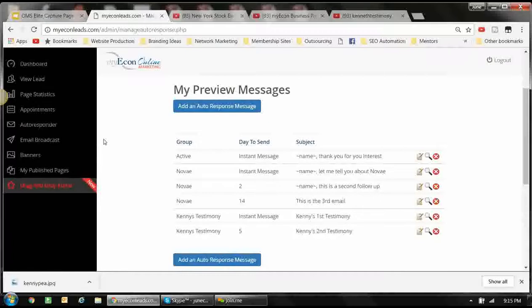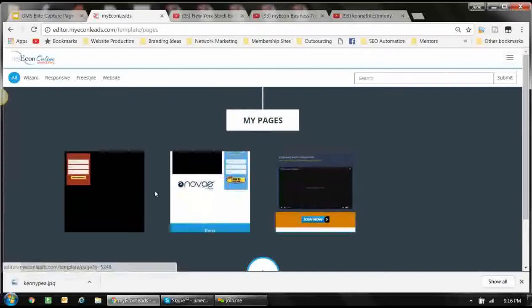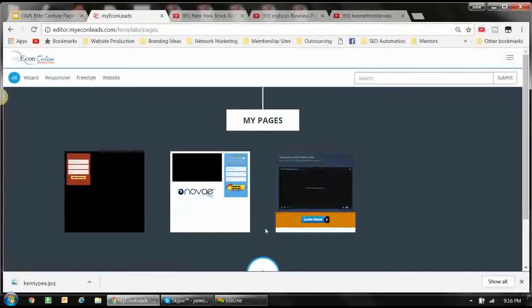The next thing that we want to do is create the landing page. This is the page that the person is going to go to once they fill out their information. So we're going to create a landing page, and the way that we do that is we click on this drag and drop editor. What I'm going to do is create a new landing page. I've got some landing pages and capture pages already designed here, and they'll sit here until you activate them. But what I want to do is create a new landing page.